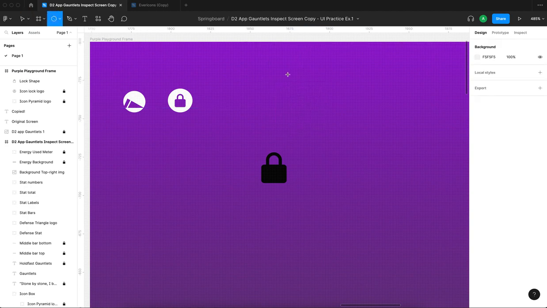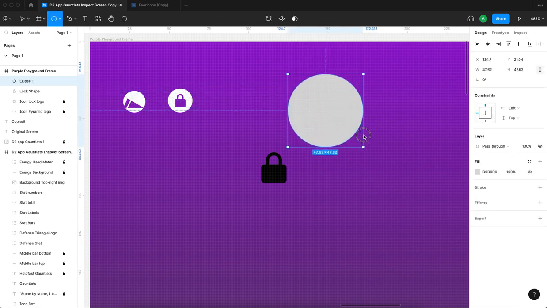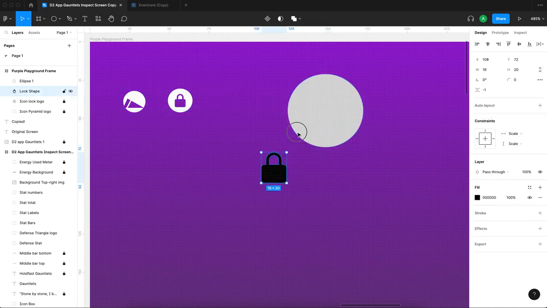Select this again. Hold down Shift when you drag, click and drag, and ooh, nice, perfect circle. That's how you're going to do it. Hold down that Shift when you click and drag. Now, let's put our lock inside here.